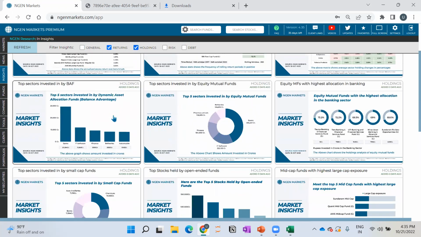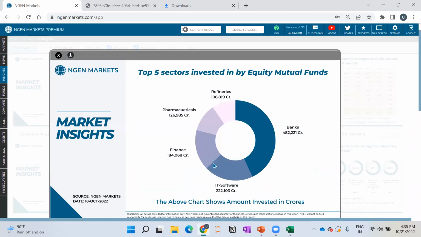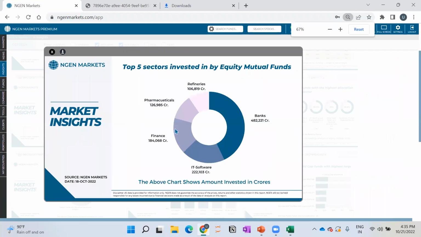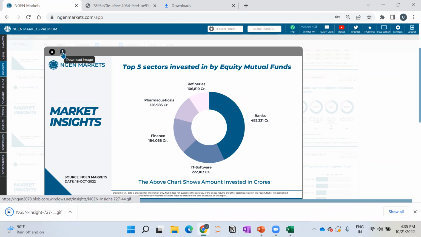So holdings like top 5 sectors invested in equity mutual funds. If you click on one of them, for an example, this one, you can see this is the insights, which you can download and save into the system, all shareable with the client in any medium possible.